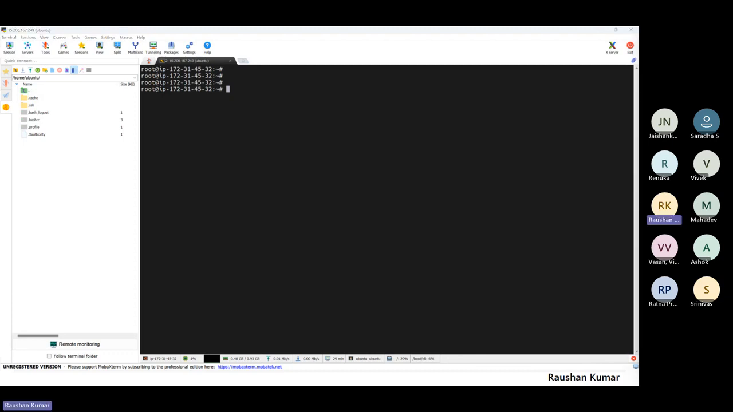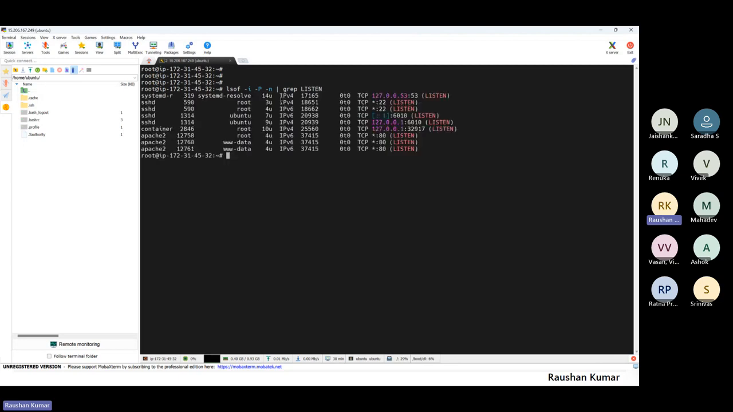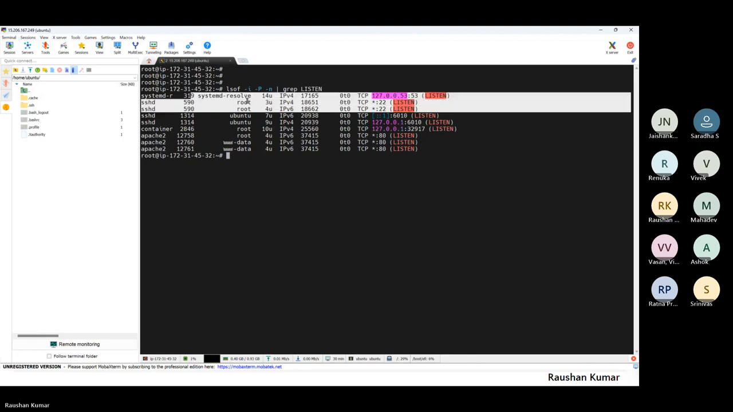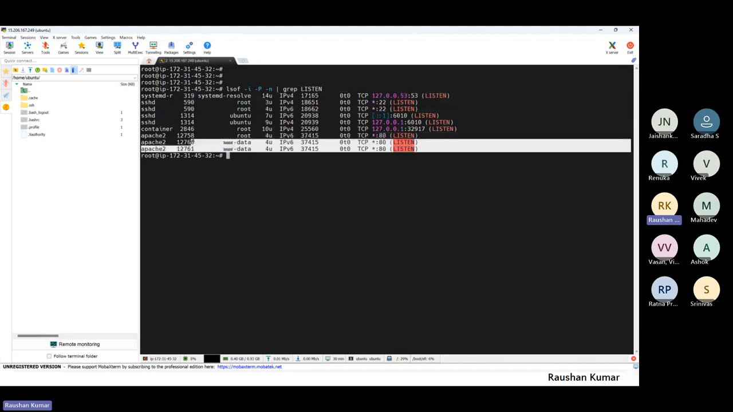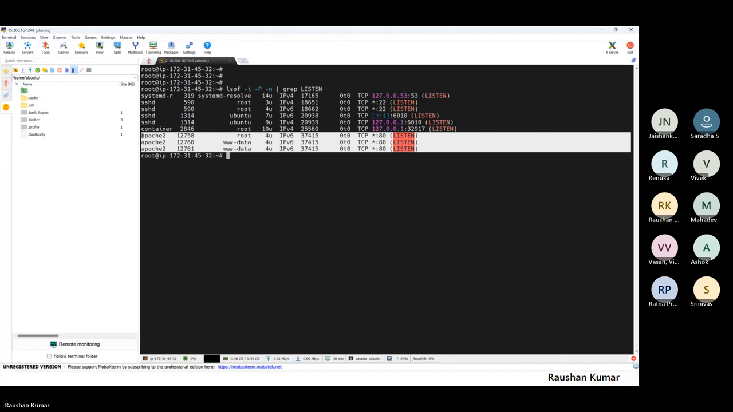You can use the netstat command or the lsof command. Both commands could be used. Okay, let me use one of the commands. This is going to print all the ports running in this VM. You can see this 53 is for the DNS name, port 22 is for the SSH. And then you can see port 80, Apache 2. So where Apache 2 is running, which port? Port 80. Are we clear?